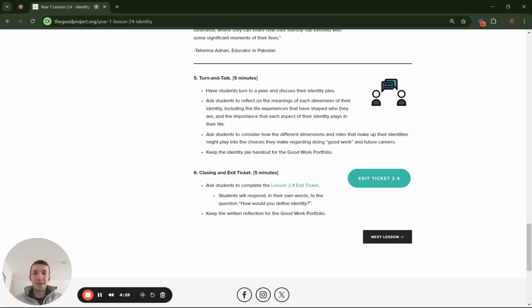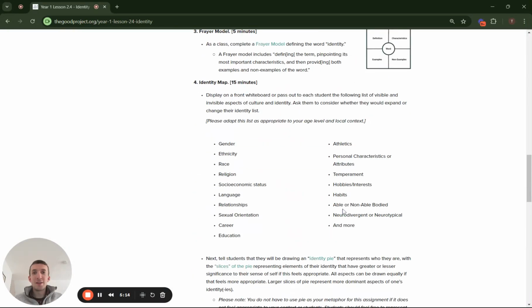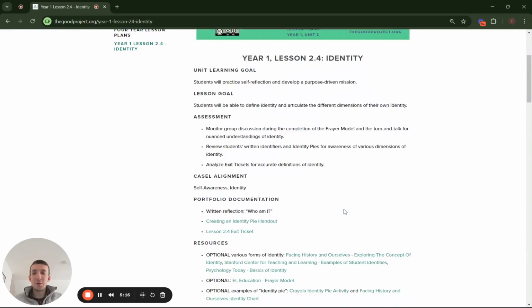And then finally, there's an exit ticket here where you can have students do a concluding exercise, just writing down how they would define identity, and hopefully that demonstrating a little bit of a deeper understanding compared to how they entered the lesson. So that is lesson 2.4.